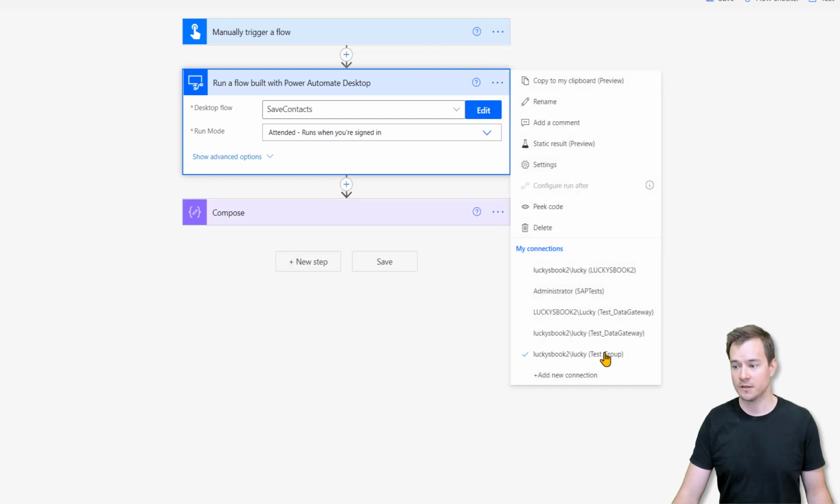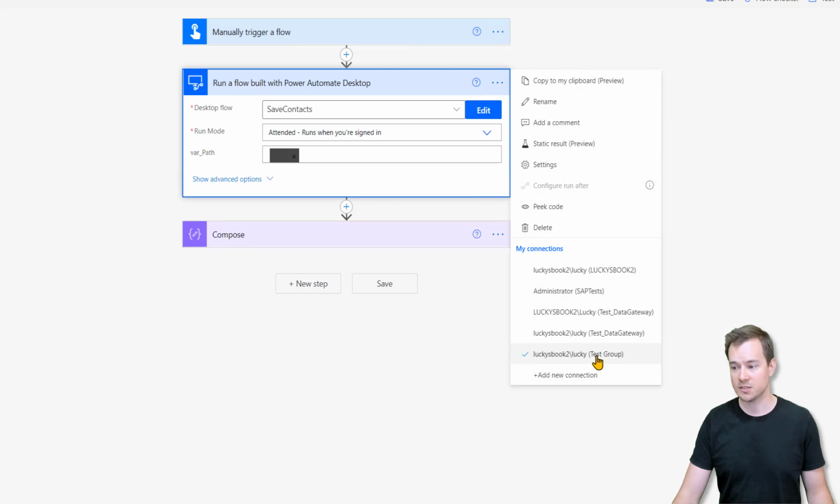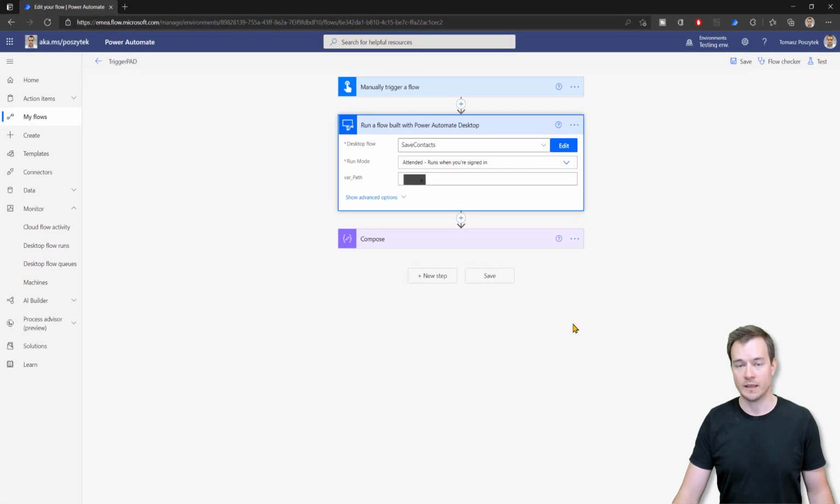If you're adding just a single machine, then you would need to provide credentials to access that single machine. All right, and that's it. You can see that under the connections, there is this new connection created for the test group, not for any on-premises data gateway, which is really cool. And this way you can actually start working.